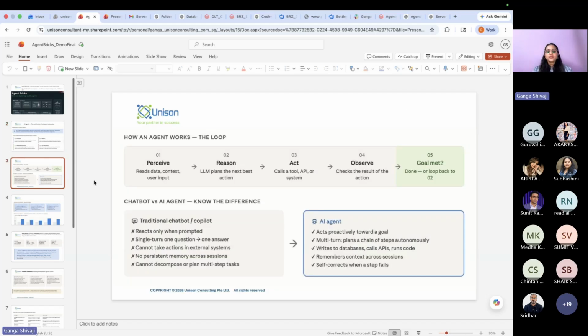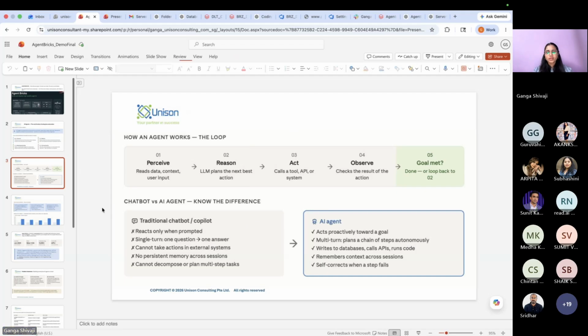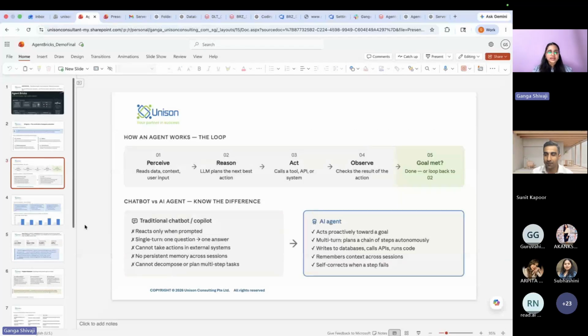Again, the same thing, how it works. It is more of a loop. It will do all these steps, and it will check whether the final goal is met or not at the end. If it is not met, it'll loop back again through all these steps. It will keep on looping until the work is done. We really have to know the difference: it is not a normal chatbot. So that's what an AI agent is.